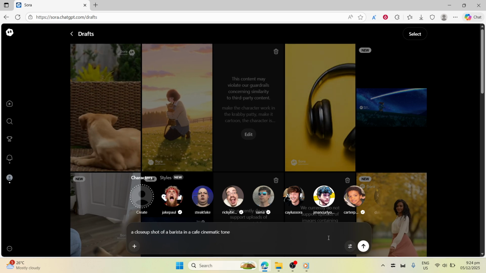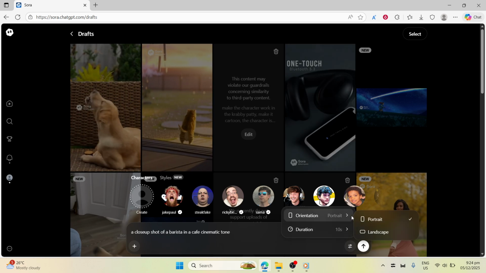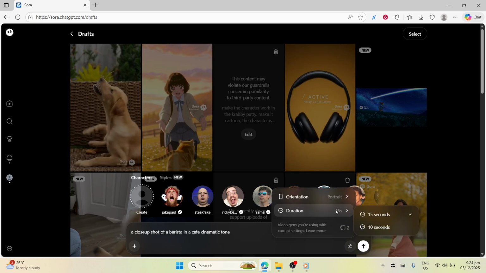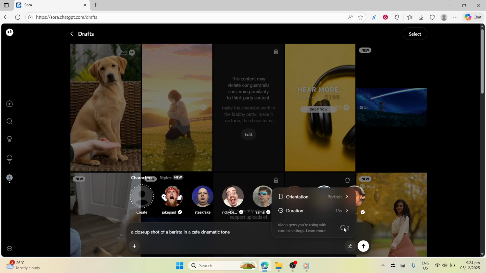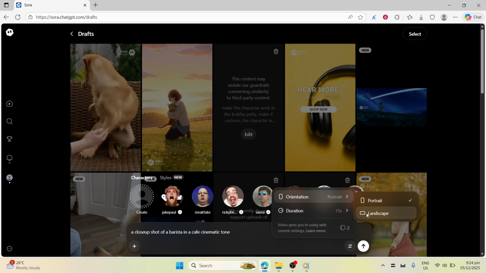Before generating, set your parameters. For duration, standard users typically work with up to 15 seconds, while ChatGPT Pro users can go longer, up to 25 seconds. Choose what fits your storytelling goal. Short, punchy clips are great for teasers, while longer clips can convey more action.